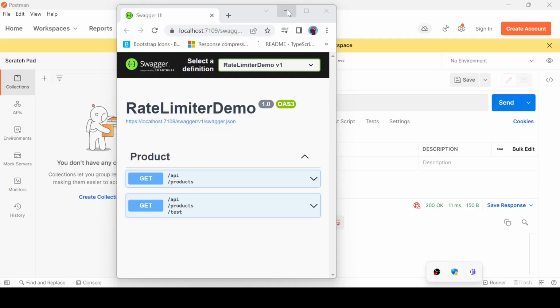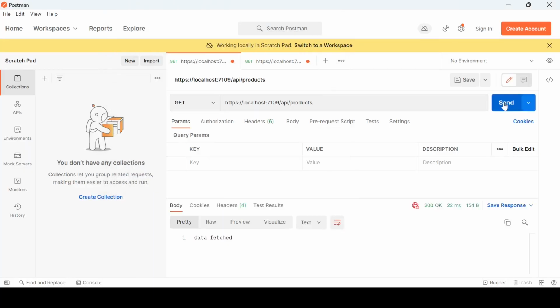Let's run it in Postman. Make a request the first time, second time, third time, fourth time, and on the fifth time we are not getting any response. We are just waiting for it, and now our queued request is completed.